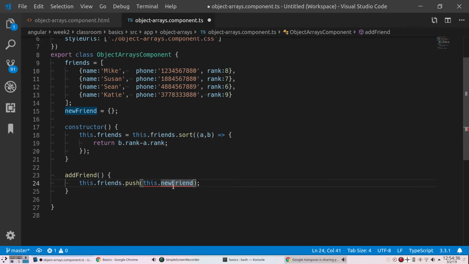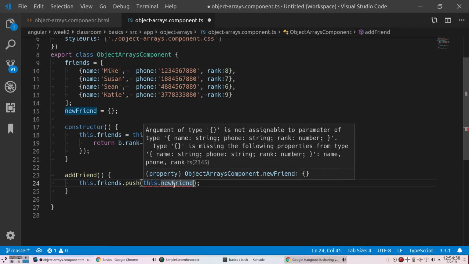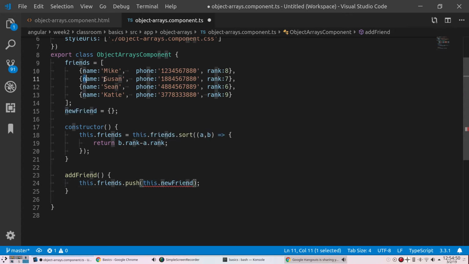So this is TypeScript trying to protect me from myself. Notice here, it's saying that, hey, type empty object is missing the following properties from type. So it's missing a name, it's missing a phone, it's missing a rank. Well, it got these from my friends array. So TypeScript is really smart, and it's saying that this object doesn't have any of those properties I need. So I could go in here and say, hey, name is blank, phone is blank, and rank is going to be null, for example. It'll let me do that. So then it's quiet about that. Then we're good.